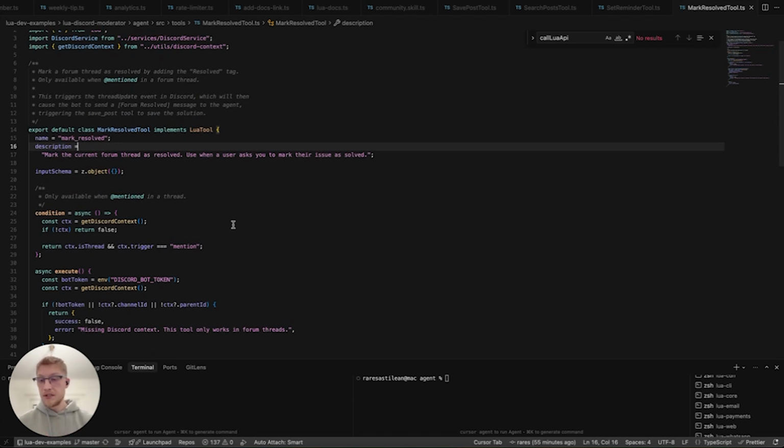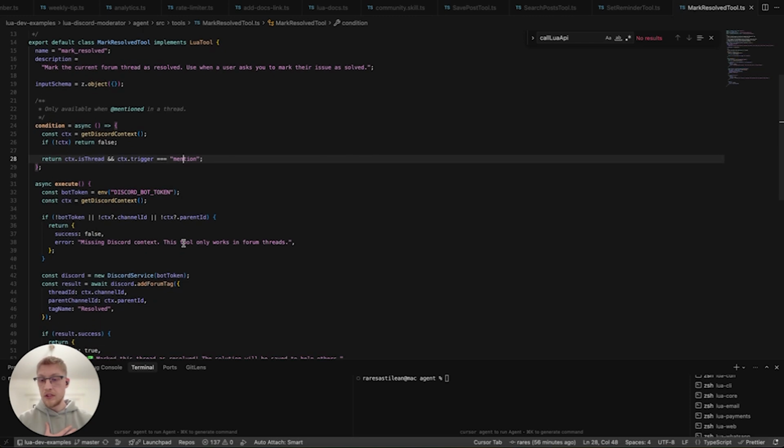Someone just mentions the Lua in a thread in a forum, and what's nice here is a feature called condition, which means that this tool is only going to be present in the request if the current request is inside a thread and if the trigger is a mention. So only if the Lua bot was mentioned inside a thread, basically inside the post, the tool is going to exist.